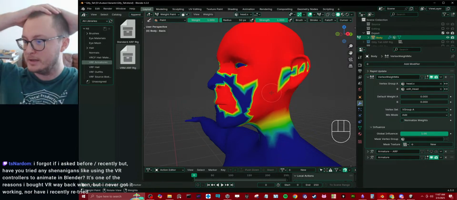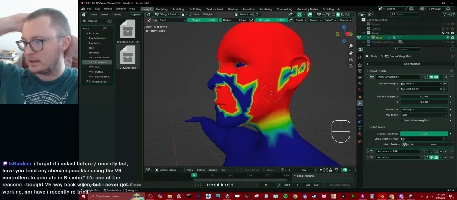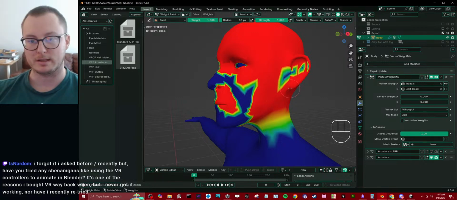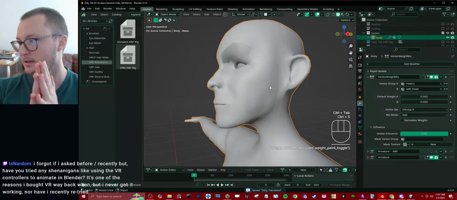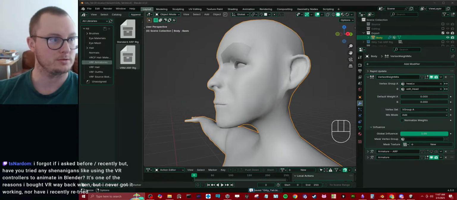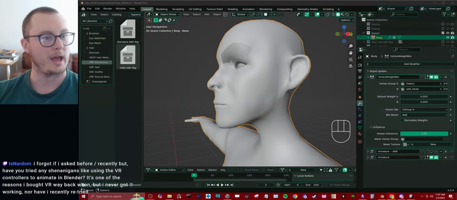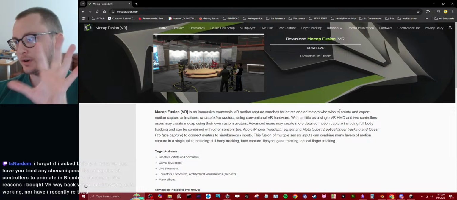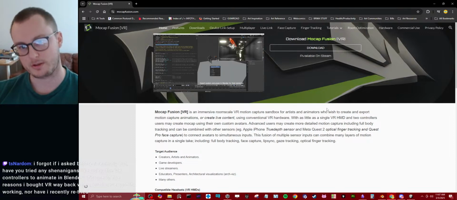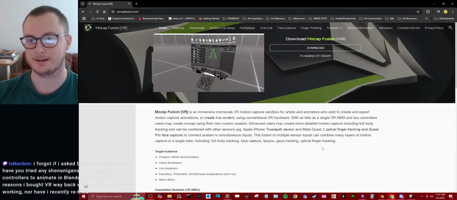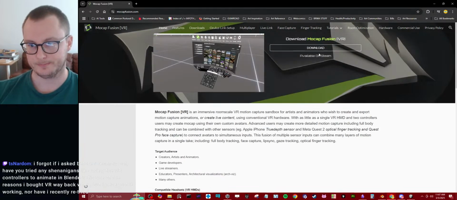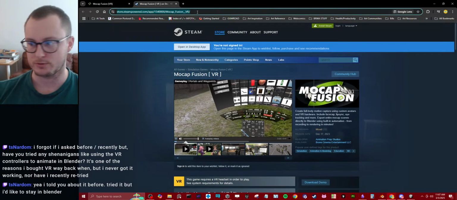Forgot to ask before recently, but have you tried any shenanigans like using the VR controllers to animate in Blender? It's one of the reasons I bought VR way back, but I never got it working, nor have I recently retried. There is a really interesting application, which I'll probably be using sometime next week, called Mocap Fusion VR. And it's free for 30 seconds of animation. So you can output 30 seconds again and again, which I think for most indie animators should be fine. But it's on Steam.